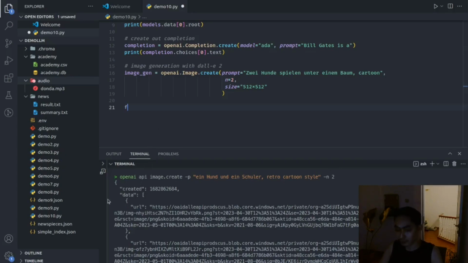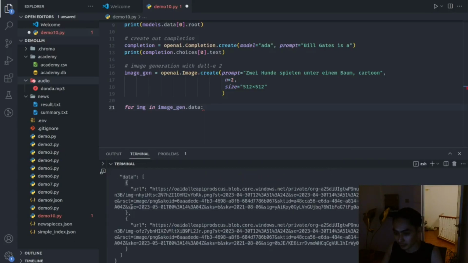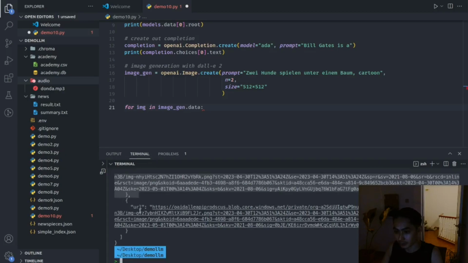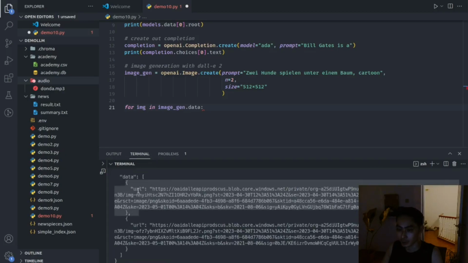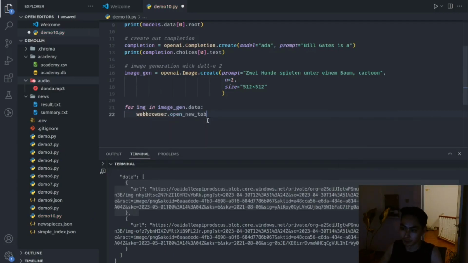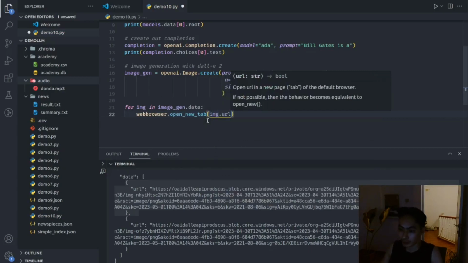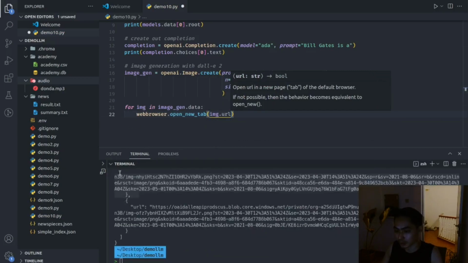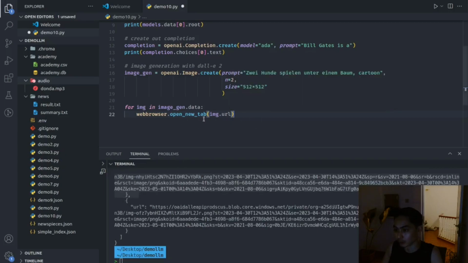So I want to say for image in image gen data, and that is going to look at this, and it's going to say, okay, this is the first one, and then this is the second one, and each one of them has a key called URL. So I want to go into that key, and I would say web browser, take my web browser and open that in a new tab. And what do I open? The URL. So this is going to look through the data, and because there are two of them, and why do I have two? Because I put n equals 2, and for each one of them, it takes the URL and then opens that in a new tab.